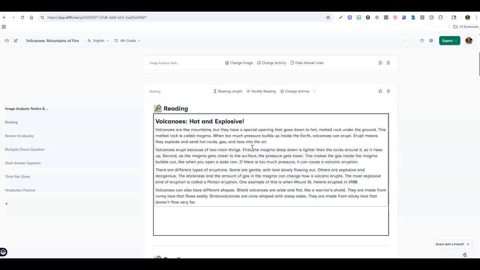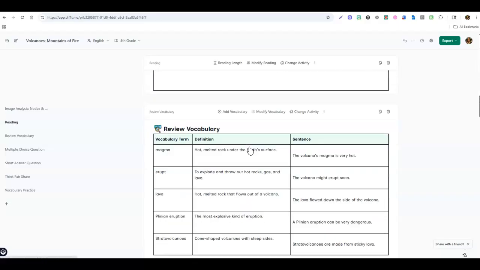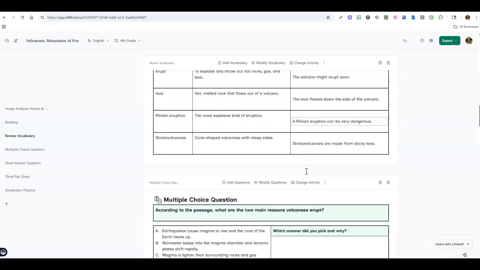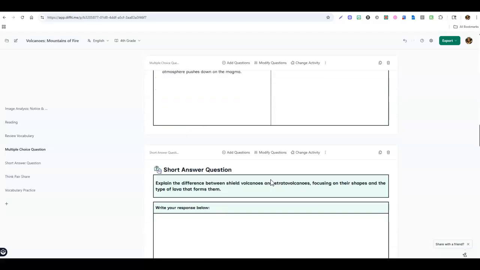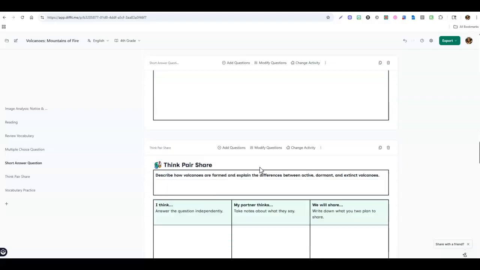You can see here is our reading length. We can show our sources once again, which are down here at the bottom. We can edit just like we did before. We've got our vocabulary. We have got multiple choice questions. Very similar. It's just in a slide format instead. And again, our options are to copy the contents or to export them as a PDF, print them, or copy a link. I'll just show you this one.